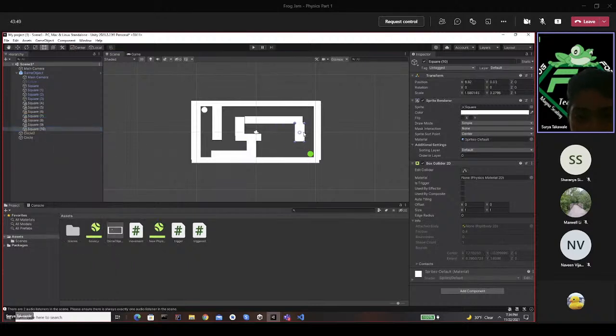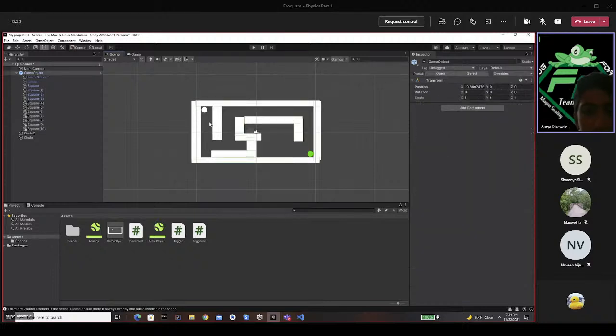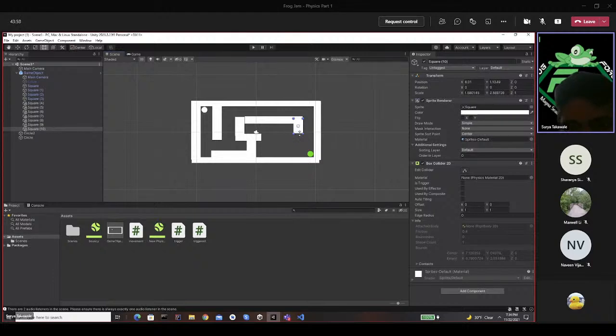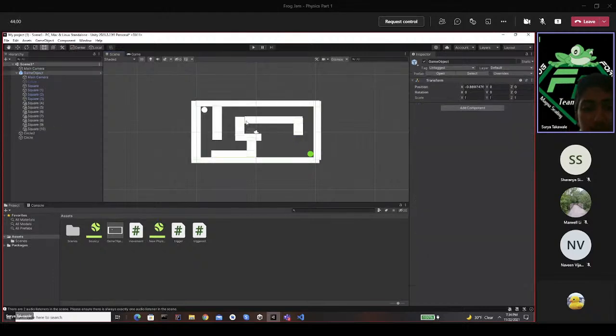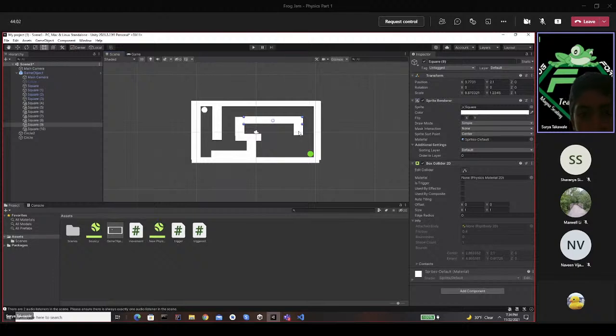Duplicate right next to the ball, and then, or I should make that smaller. So I'm just trying to make it as long as possible, so it's not a very easy level, so that you have to go all the way around to get to the ball. No, you cannot. You just go straight there.